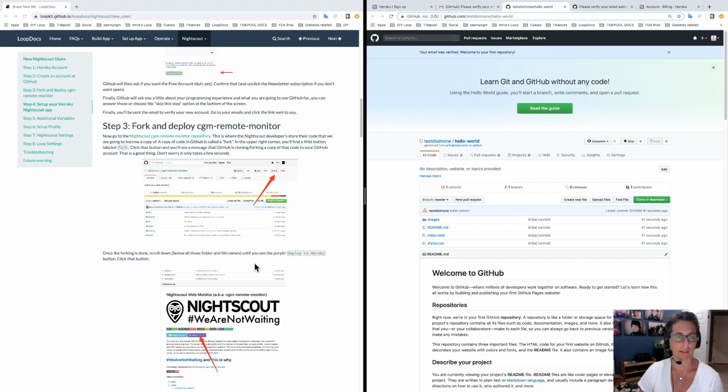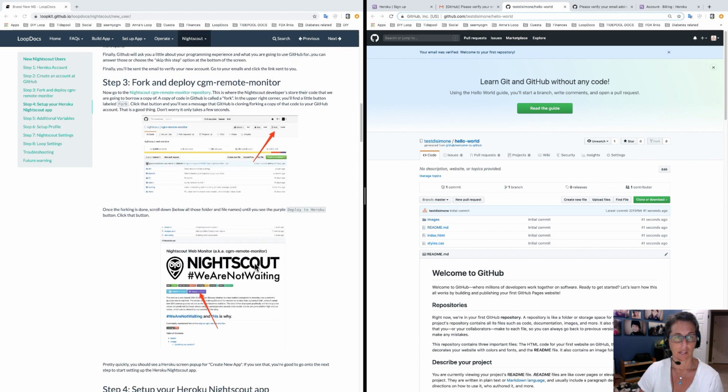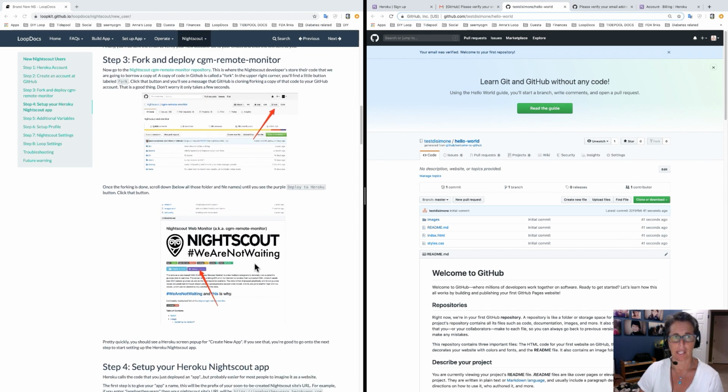So now we can move on to step 3. And step 3 is about forking and deploying CGM Remote Monitor. So this is where the vocabulary might get a little intimidating. Don't worry, it's really easy. We're going to click on this link over in the directions for step 3 that says go to Nightscout CGM Remote Monitor Repository.